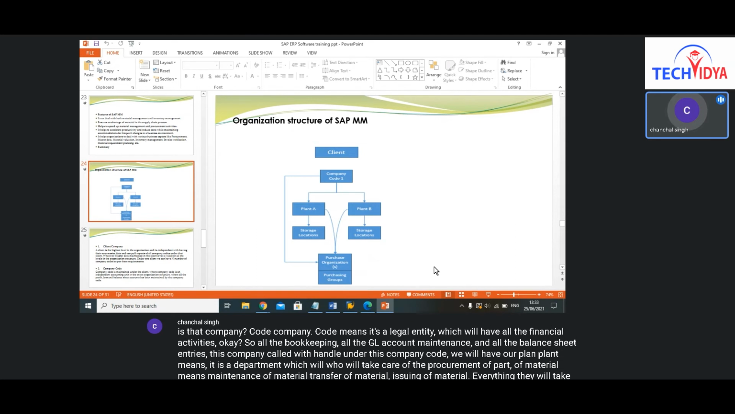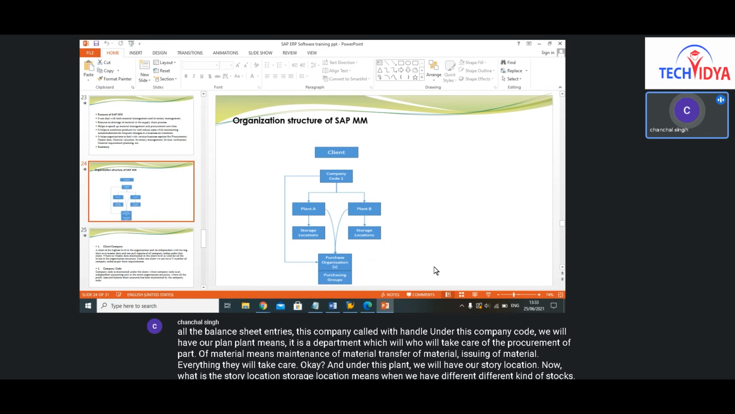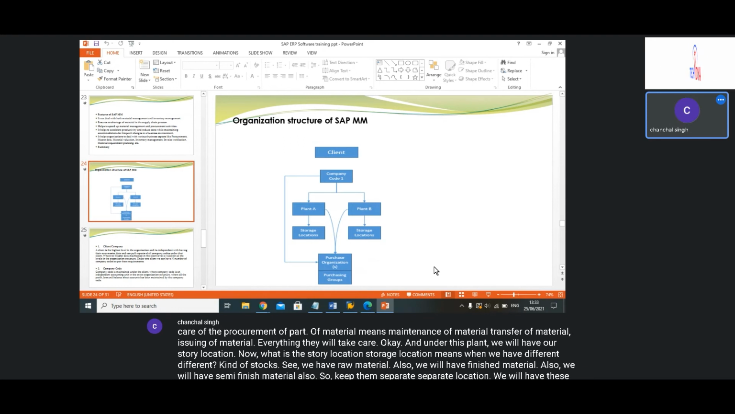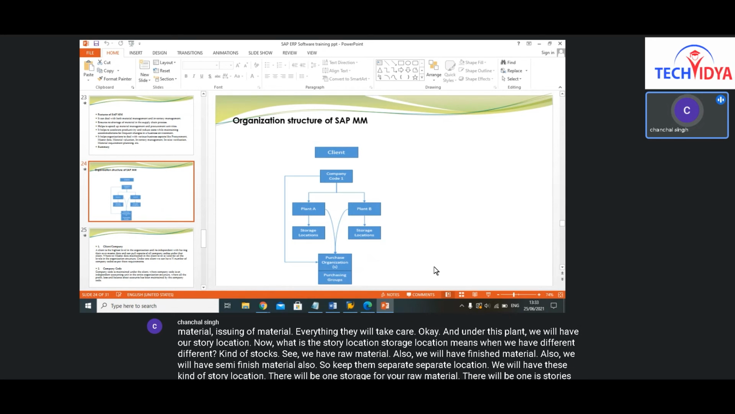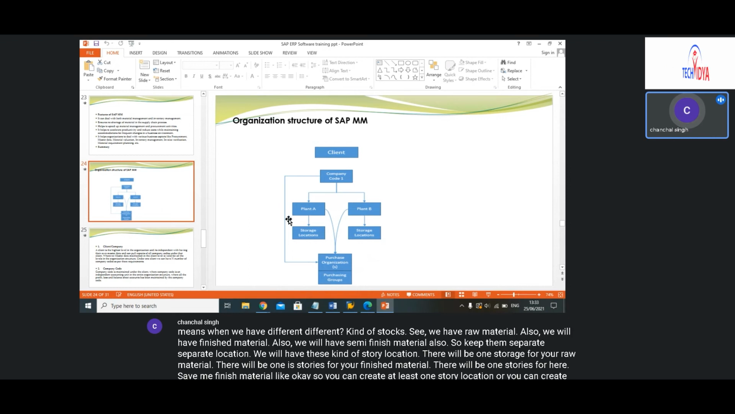Under this plant we will have our storage location. Now what is the storage location? Storage location is used when we have different kinds of stock. We have raw material, finished material, and semi-finished material, so we keep them in separate locations. There will be one storage for raw material, one for finished material, one for semi-finished material, and so on. You can create at least one storage location, or n numbers of storage locations under a plant.